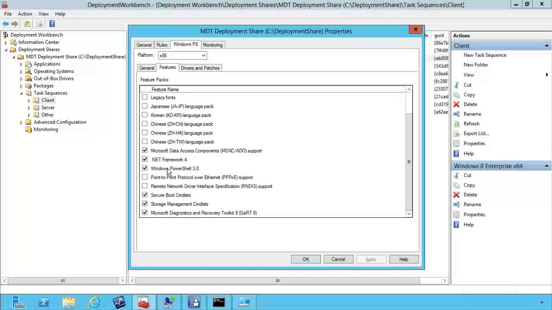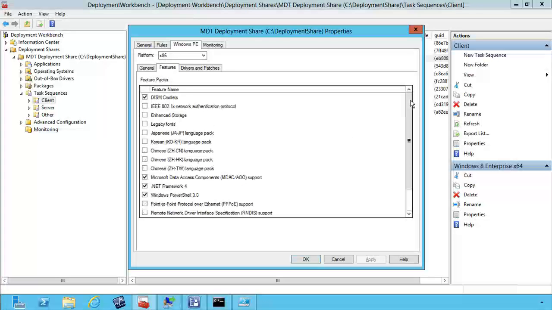There are also some commandlets that go along with that, so we can add commandlets for secure boot, we can add commandlets for storage management, we can add commandlets for DISM. So right now, MDT really doesn't use PowerShell for anything beyond installing roles and features, but we enable it so that you can start to use it inside of your task sequences, even in Windows PE now that Windows PE 4.0 includes PowerShell support.